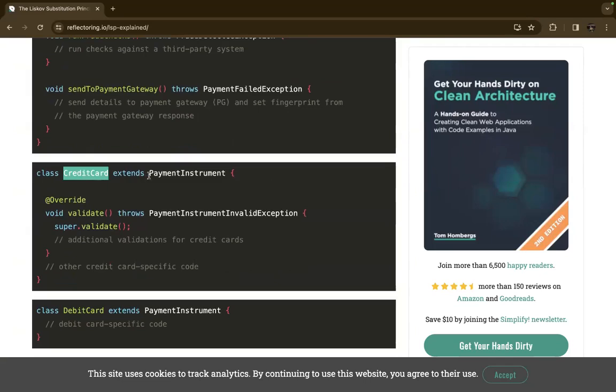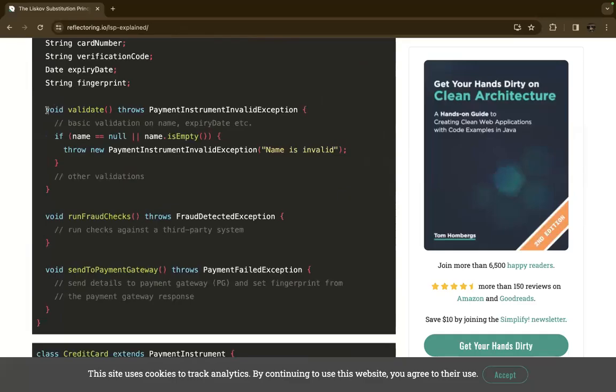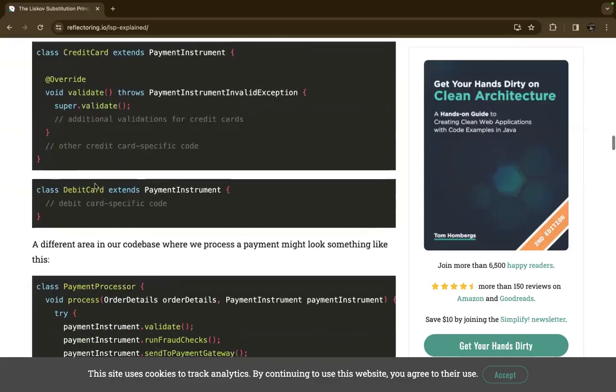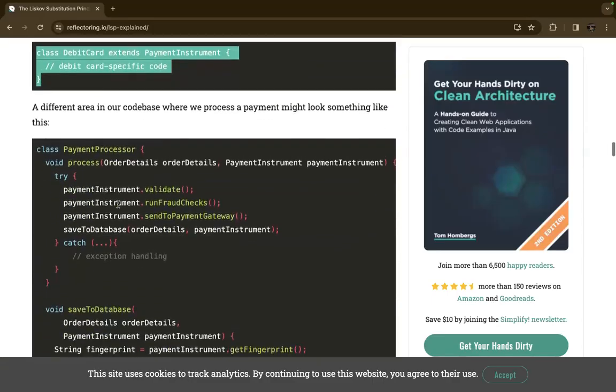Now, a credit card can also be a payment instrument. A debit card can also be a payment instrument, right? Okay. Now, credit card overrides the validate method because apart from the basic set of validations that are done for every instrument, maybe credit card needs some more validations. Debit card doesn't need, let's say, extra validations.